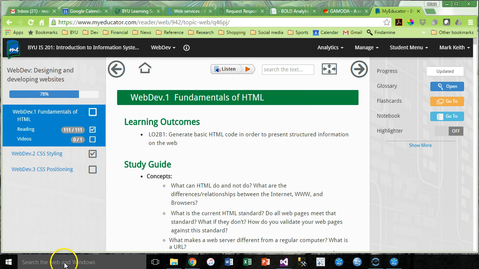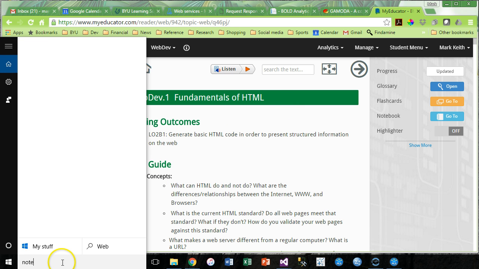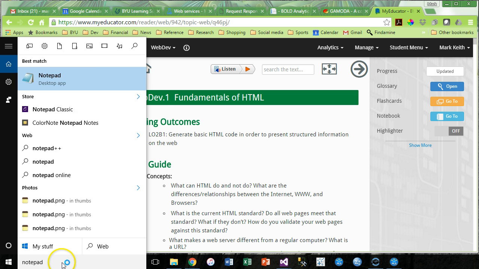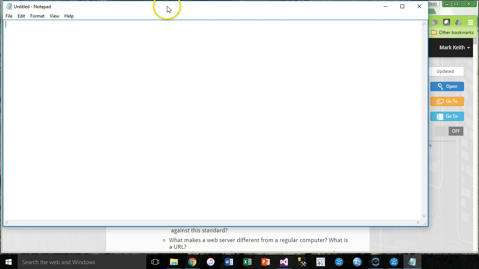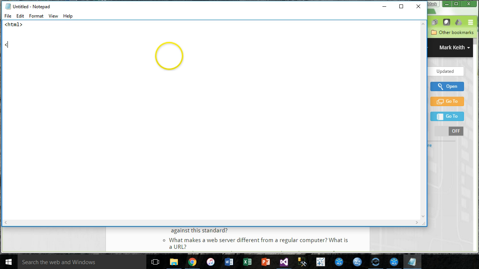But for now, if you're on Windows, I want you to open up Notepad. Notepad is just a very basic, bare-bones text editor, but it'll work perfectly for HTML. So, start by copying and following along with me. HTML, close HTML.